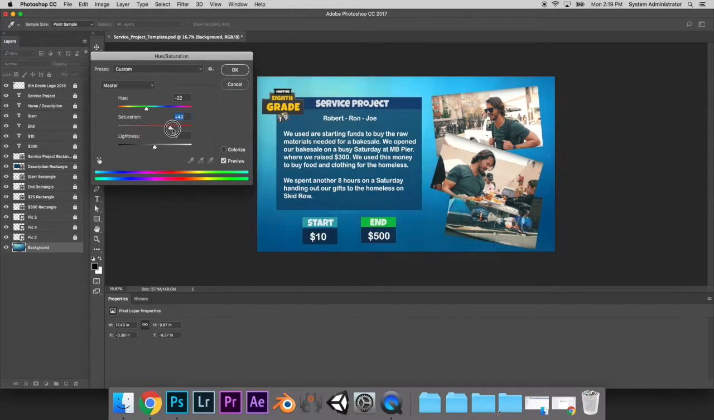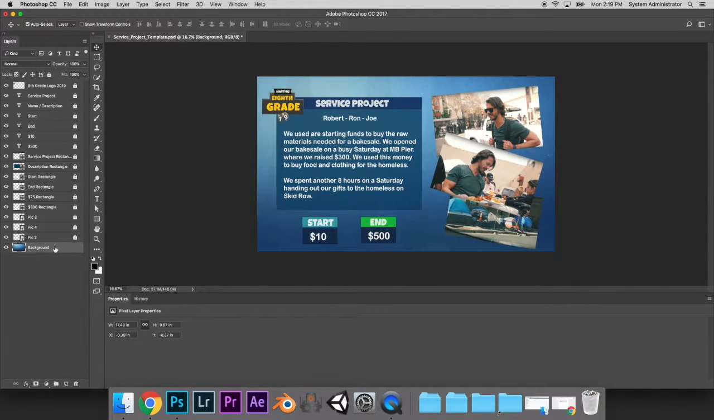The saturation will make it really brighter and colorful. This will make it duller and all the way down to black and white. So play around with this to get it how you want it. I'll click OK. And then after you have it where you want it, make sure you relock that layer.